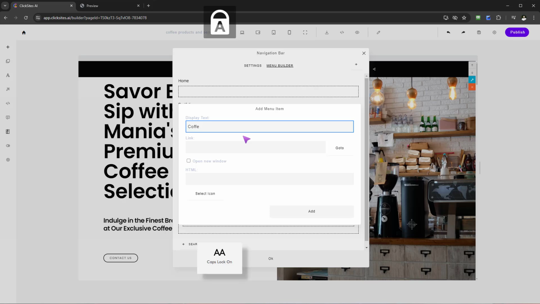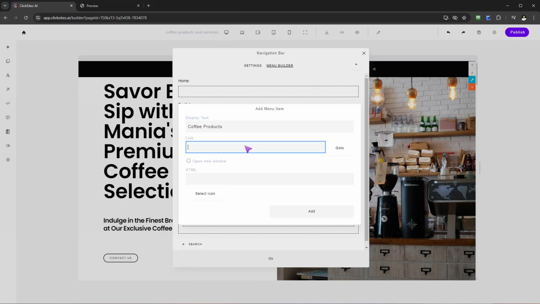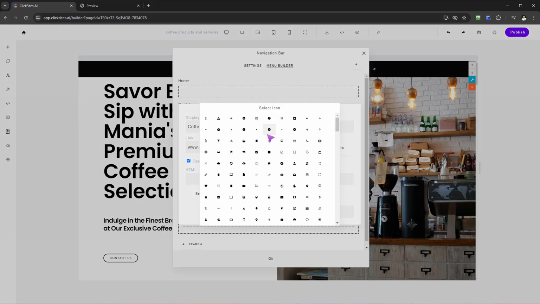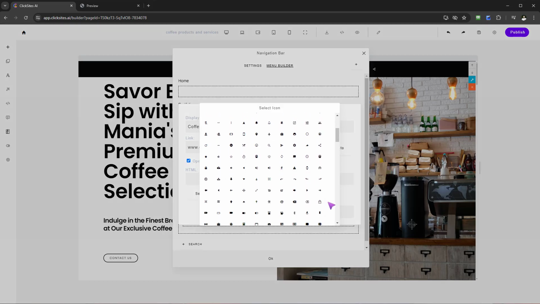Coffee products, and a link. If I wanted to, I could just put in, let's say google.com, just to give you an example. Open new link. I could go ahead and let's find an icon. Let's just choose anything, I guess.